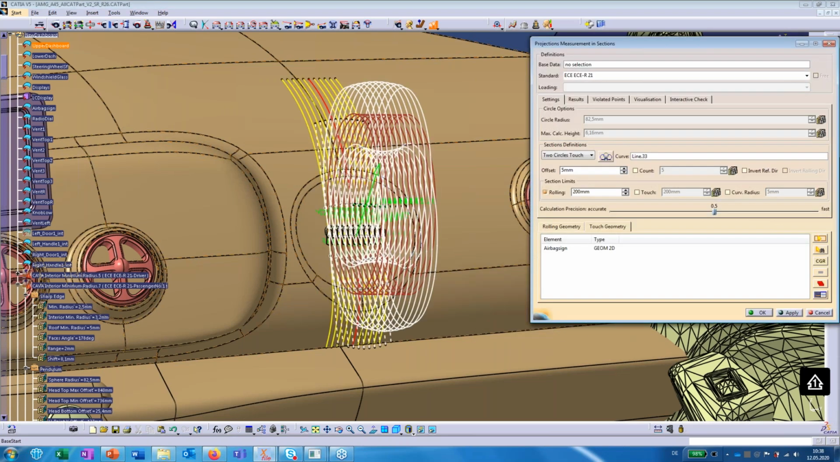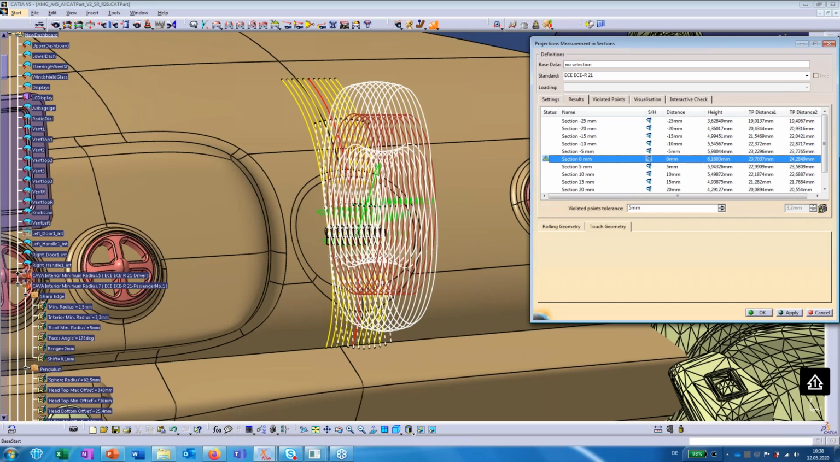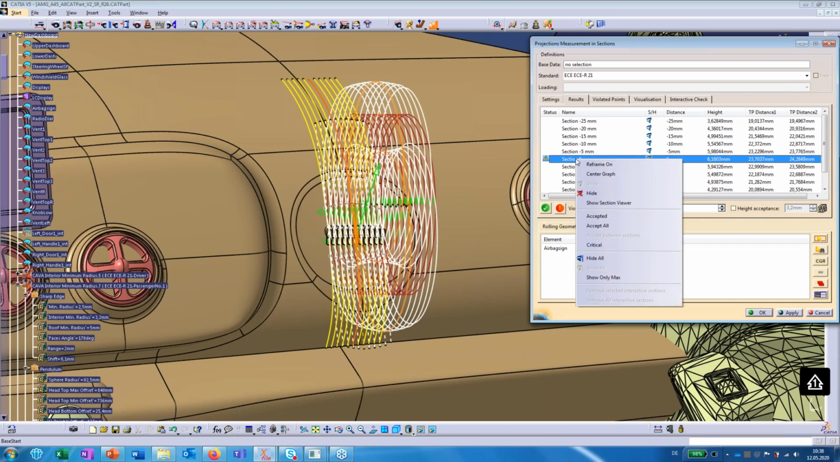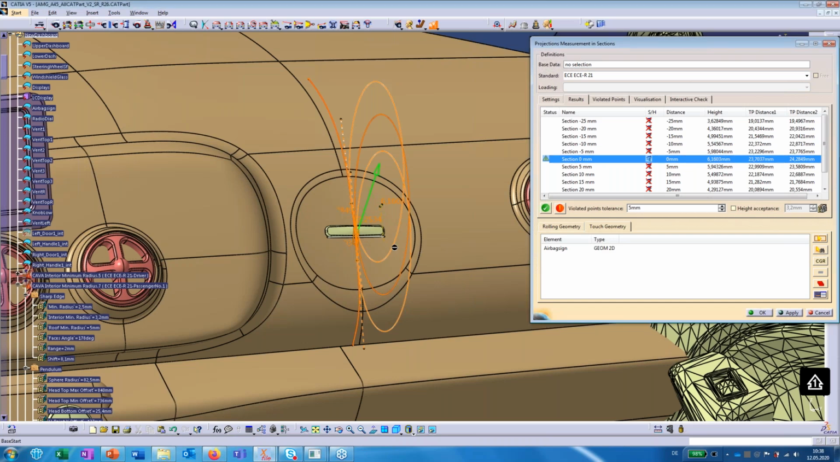CAVA will calculate the sections. By default, it will show all sections. The result values, you can manage sections and visibility in the results tab. For example, you see the element with the highest value. And with the right mouse button, I can manage the view to show only the critical element.